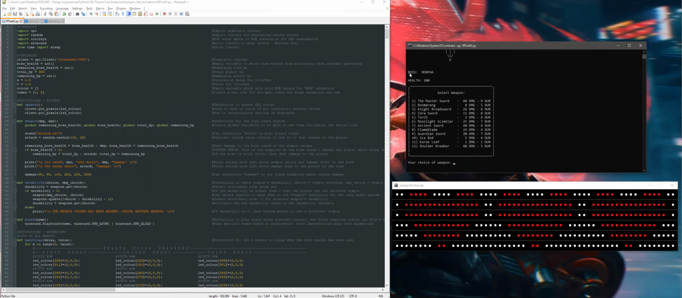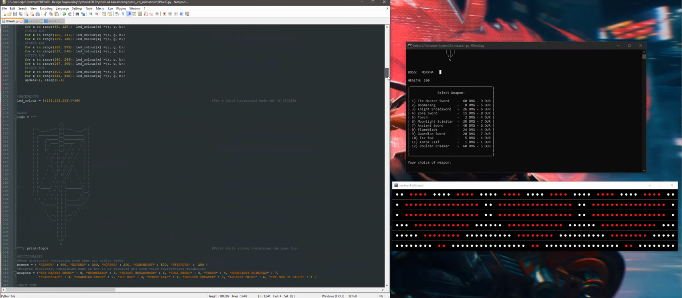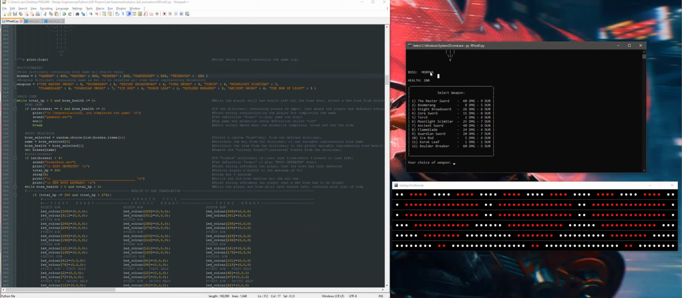Then it creates a random boss. So I have a dictionary with different bosses. In this case, 5 bosses. Every boss has a different amount of health. And every time a boss is defeated, a new boss is selected from the dictionary, and the boss that has been defeated is eliminated. And once the player has eliminated all bosses, then the game is won.